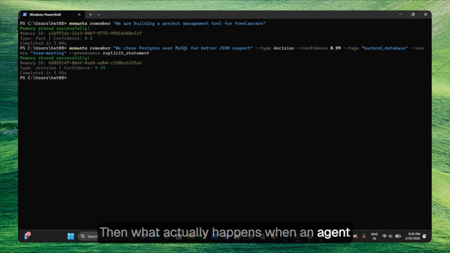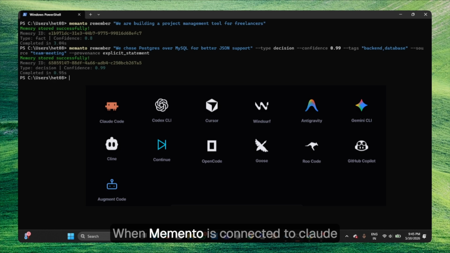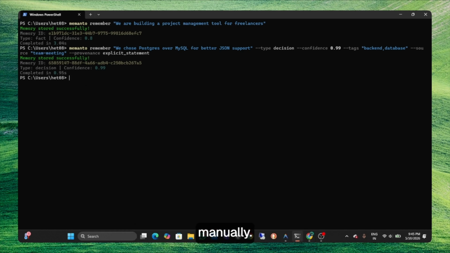Then what actually happens when an agent does the storing? Here's something worth knowing. When Memento is connected to Claude Code, Cursor, or any supported agent, we don't set any of these flags manually. The agent reads the conversation and picks the right type, confidence, provenance, and the tags itself. If we tell it something directly, it stores with an explicit statement. If it infers something from context, it uses inferred with a lower confidence. If we correct it, it uses corrected. The flag exists for us when we are storing manually. When an agent does it, everything is automatic.